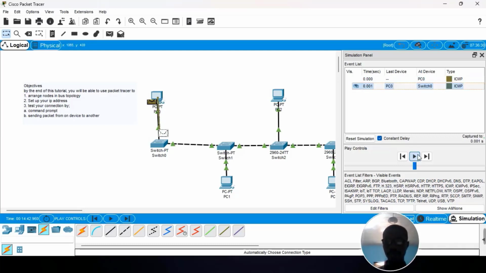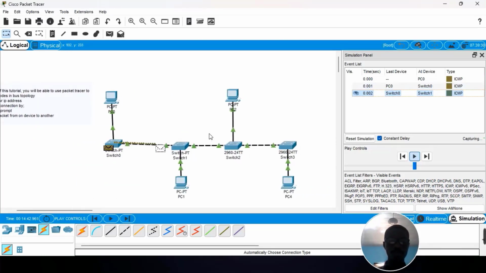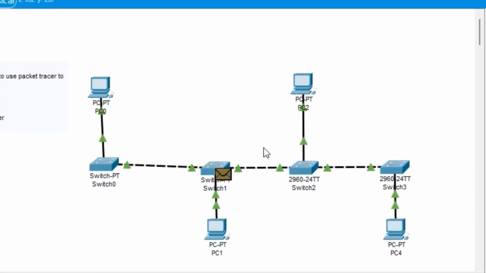Click on play and let's see how it goes. Let me push it to this side for you to be able to see it well. So the process is sending the packet. It goes to switch 1, then to switch 2, switch 3, then PC4. It will continue till PC4 gives a reply to PC0 that yes, indeed, I have received the packet. And let's see how it's being carried out.